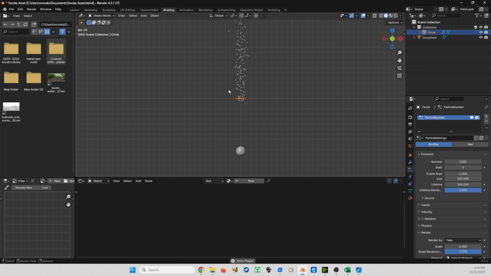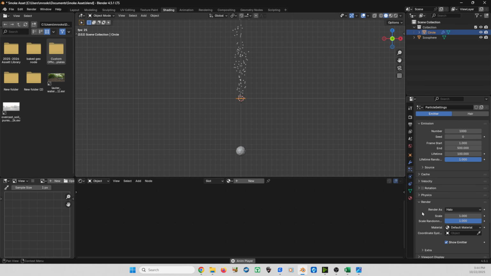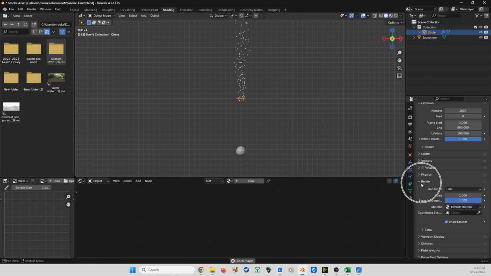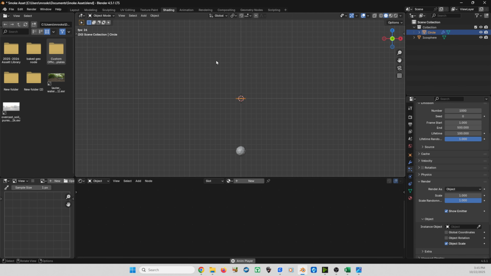I'm going to select the particles, and we're going to look at the render setting and change render from halo to object, and now you'll see there's nothing coming out because we haven't told it the object. And we'll click here and select icosphere, and now you can see that those icospheres are coming out.